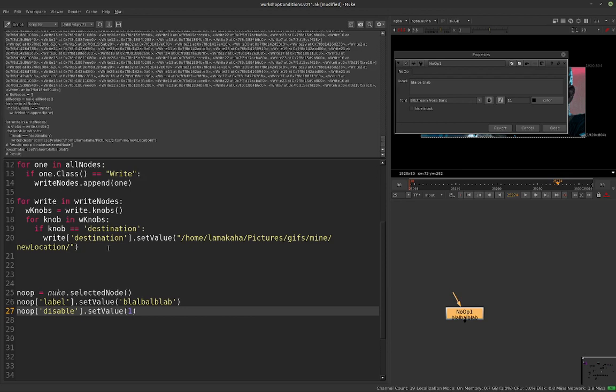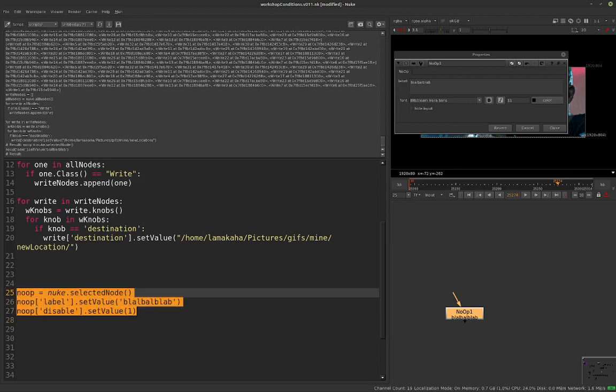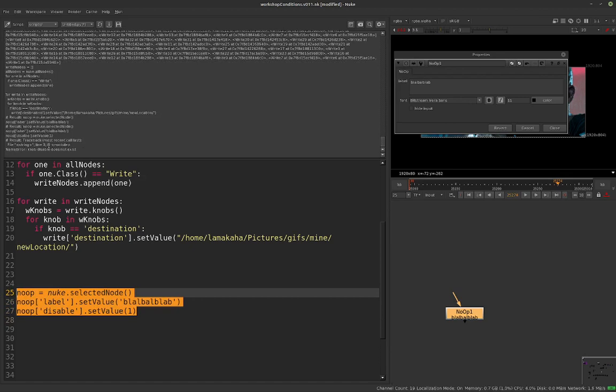Destination is a knob which I created. It's inside of write nodes. There's no knob named destination by default, because that's something that I created, and you cannot assume that it's there. So right now I'm assuming that disable is there, and now if I execute this, I will get an error. Line 3, knob disable does not exist.